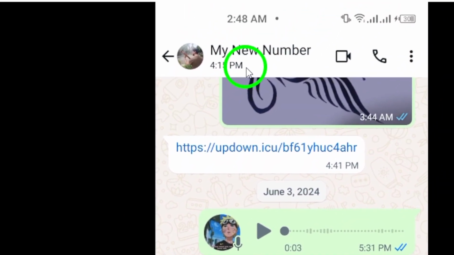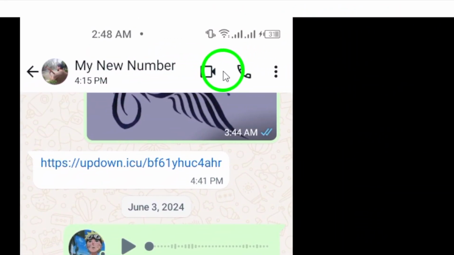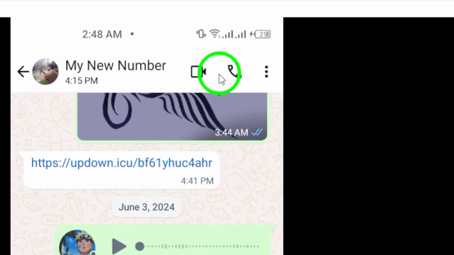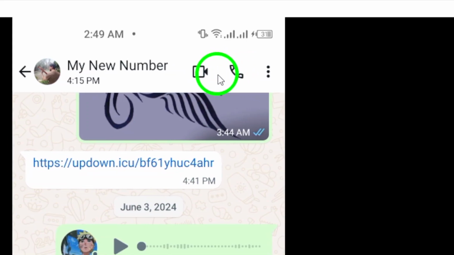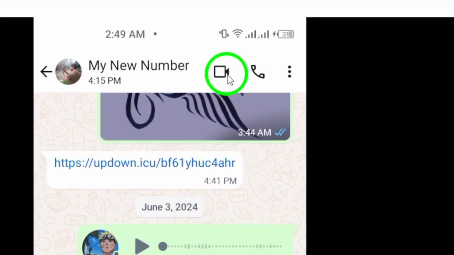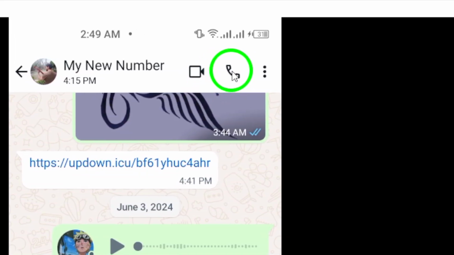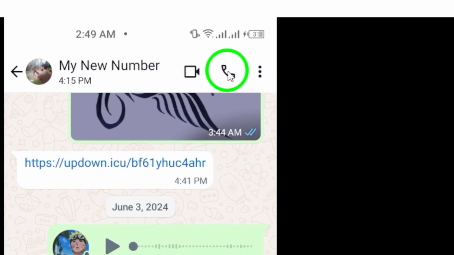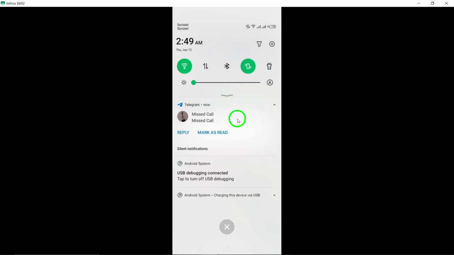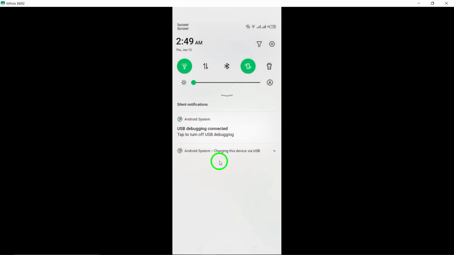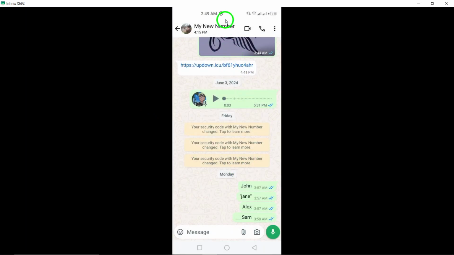Step 3. Now, it's time to initiate the call. At the top right corner of the chat window, you'll see two icons, a phone for voice calls and a video camera for video calls. Simply tap on the phone icon for a voice call, or the video icon for a video call, depending on your preference. By following these straightforward steps, you can effortlessly start a call with your contacts on WhatsApp.